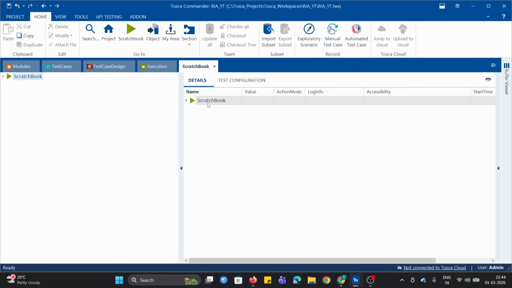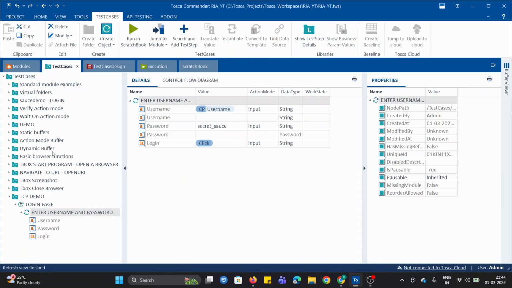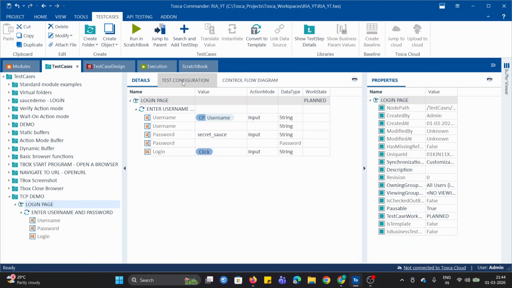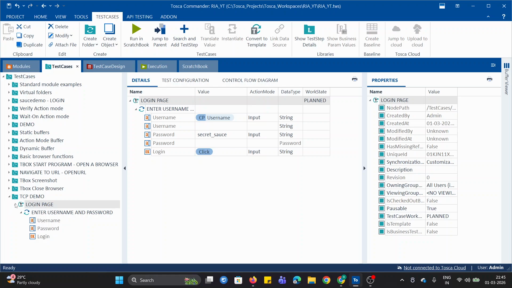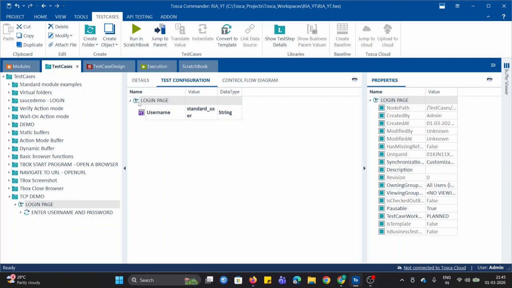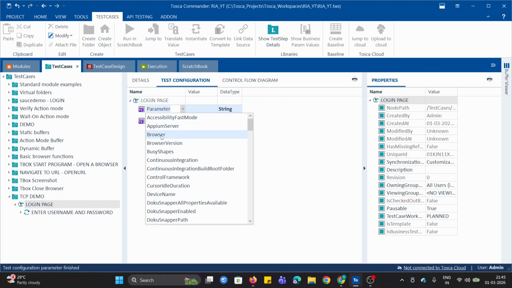You can see the scratchbook as well. See, for the username value we have used CP of username, which is the one that we created earlier. So this is how you can use different TCPs. Now let's quickly check how we can use different browsers for TCP. The same way, when you go into the TCP over here, again right click and click on this. And from the drop down you'll have the different TCPs that you can create.